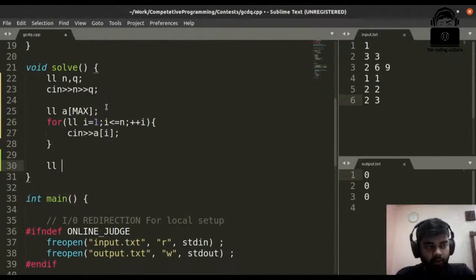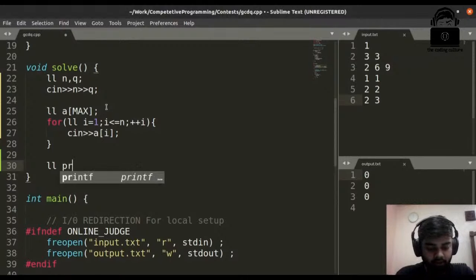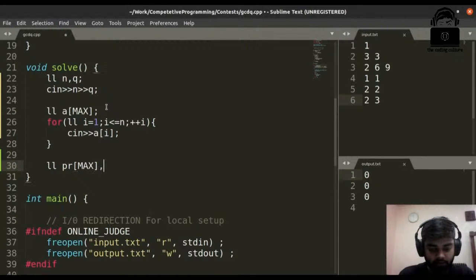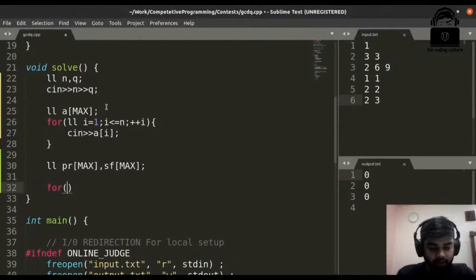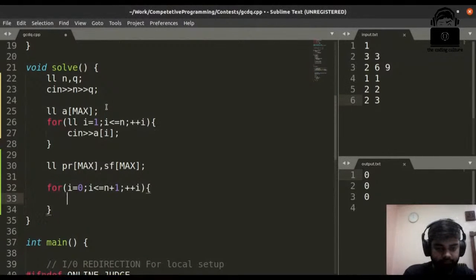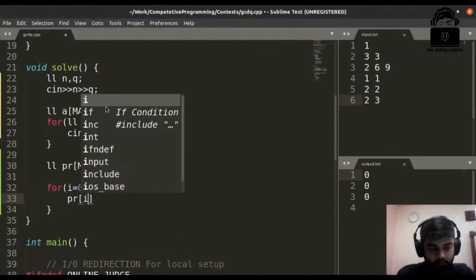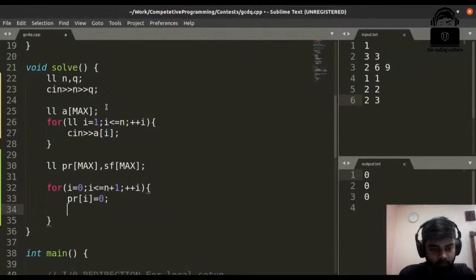Now we need to prepare two arrays, prefix and suffix array, that store the value of GCDs of each of the elements of the array up to a particular index. Prefix stores from front to back and suffix stores from back to front. So let's define two arrays again with the MAX, prefix and SF. First of all, we need to initialize each element in this array to 0.